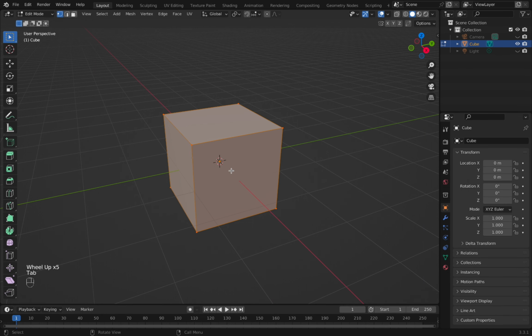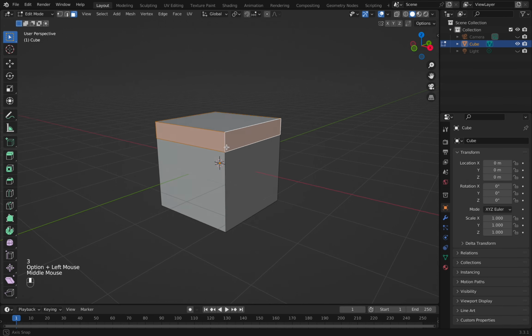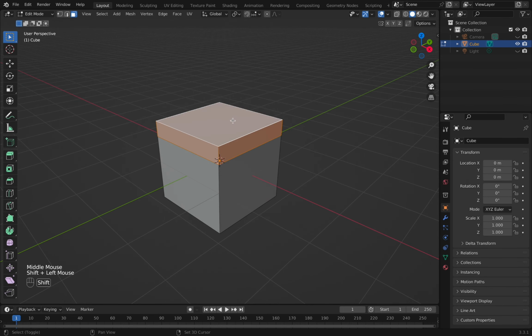With Control and the R key, activate the loop tool, then left click to add a loop cut around the box and move it upwards where you think it should be fine. Make sure face selection mode is enabled. Select all of these faces with the option and a left mouse click. Shift select the top face as well.